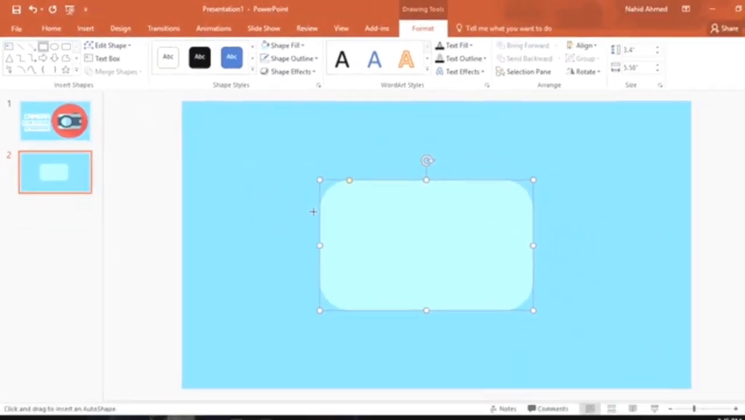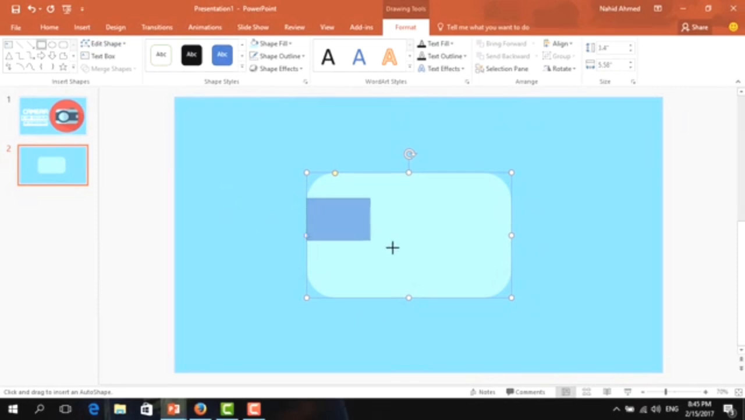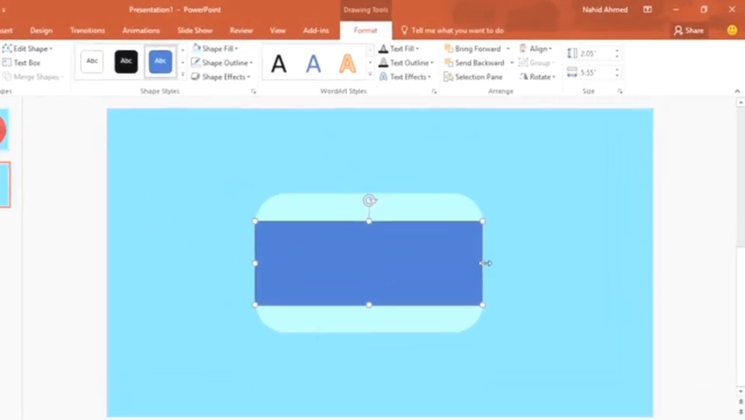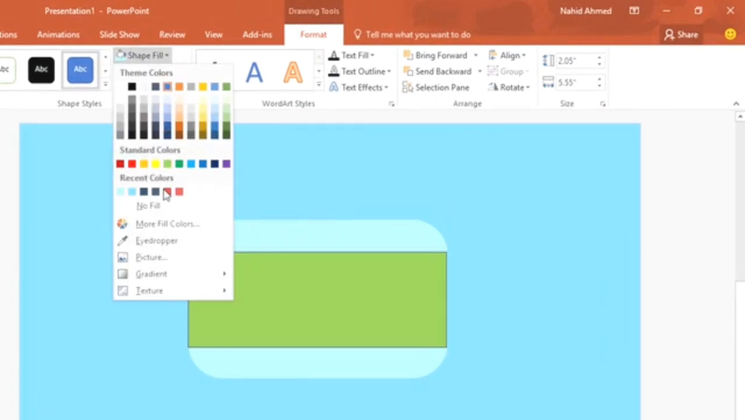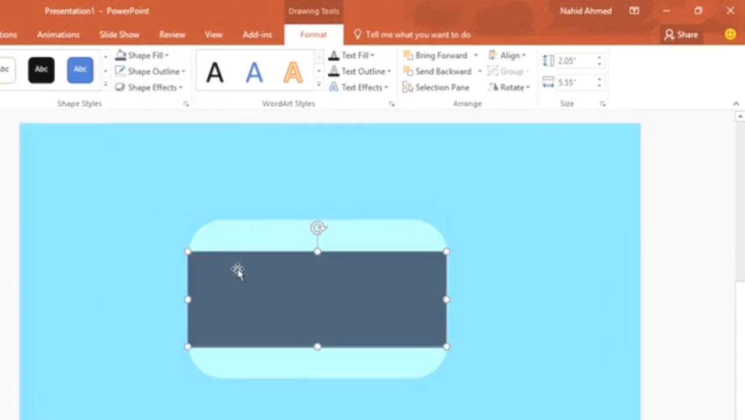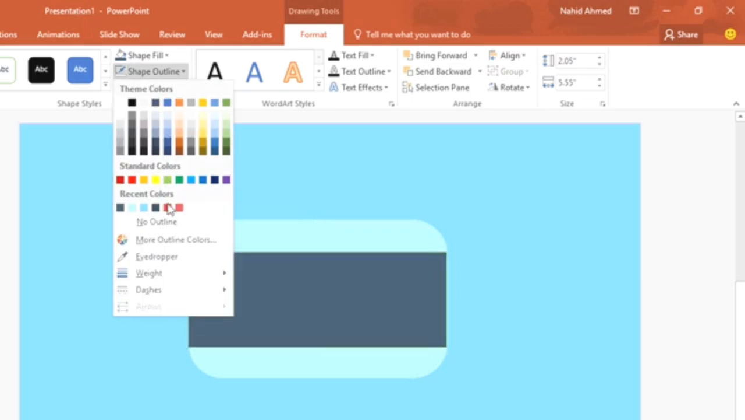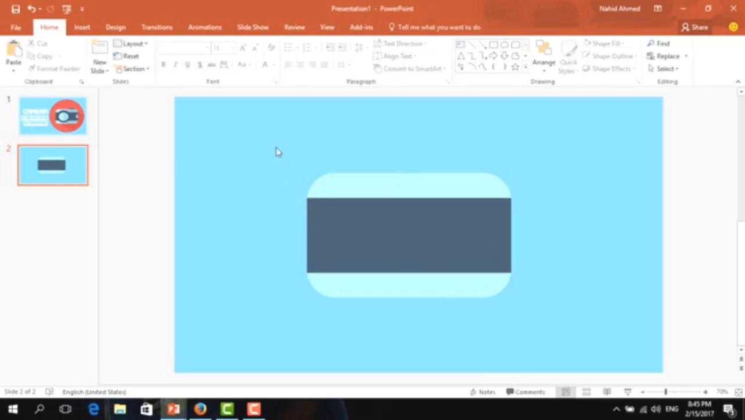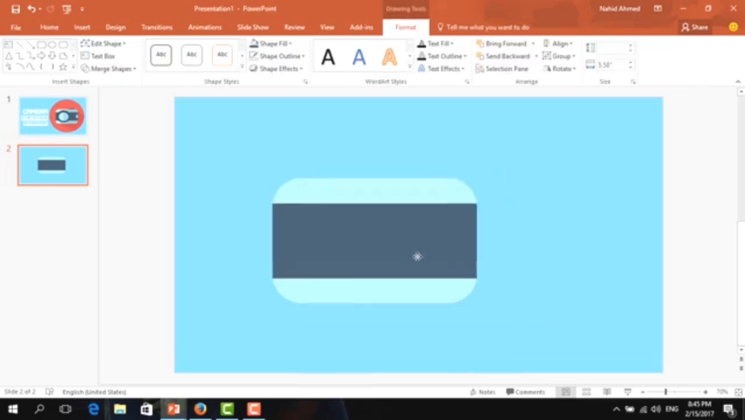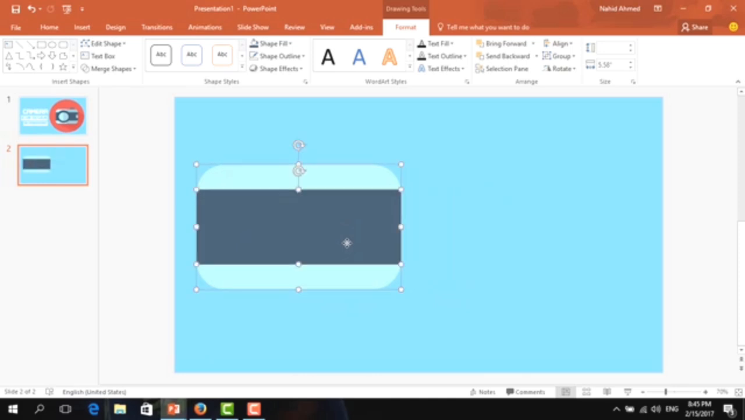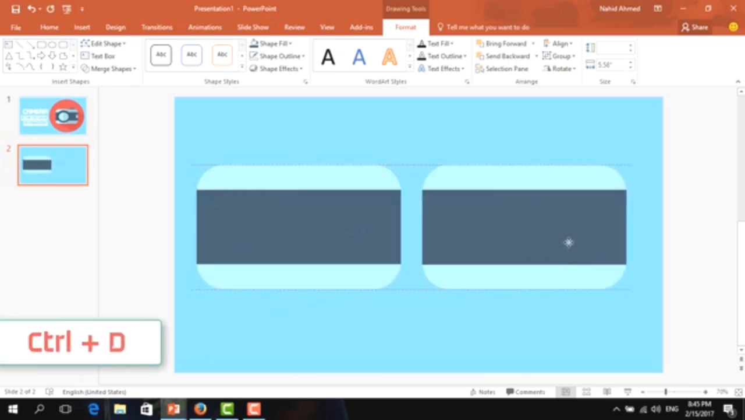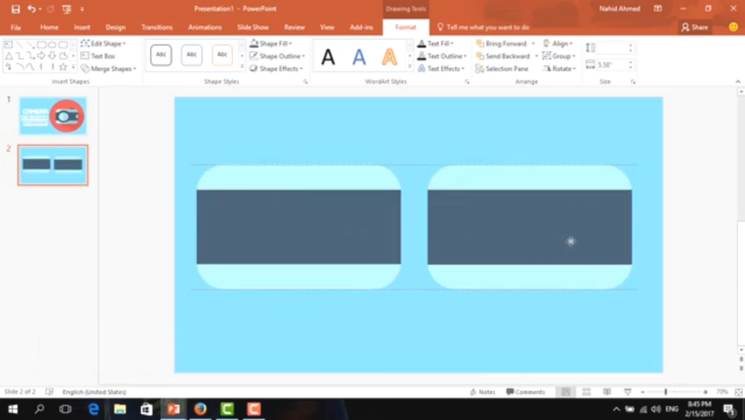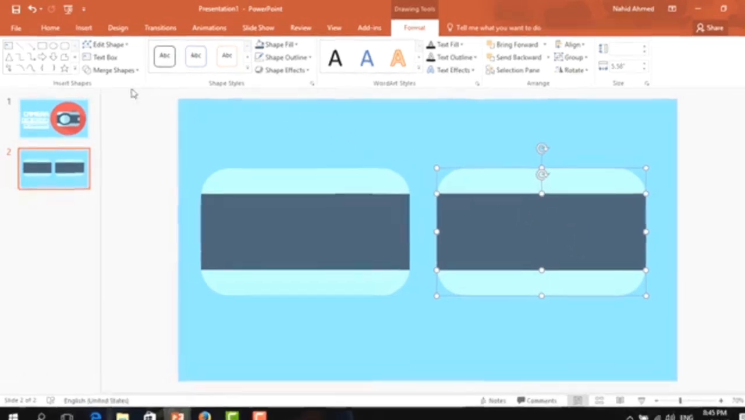Again pick this rectangle shape and drag it over here. Then go to shape fill and change the color again. Go to shape outline, make no outline. Then just make it fit. Now just press Ctrl D to duplicate these two and place it over here.